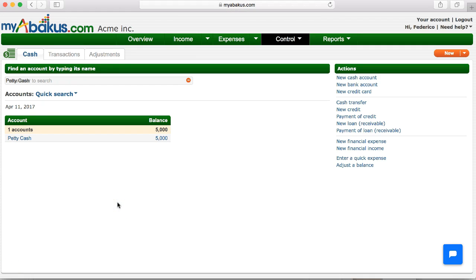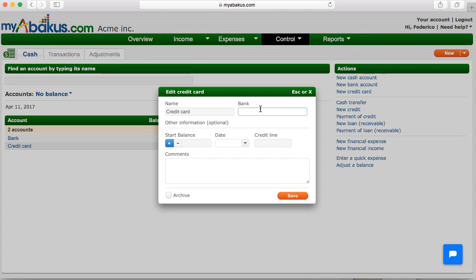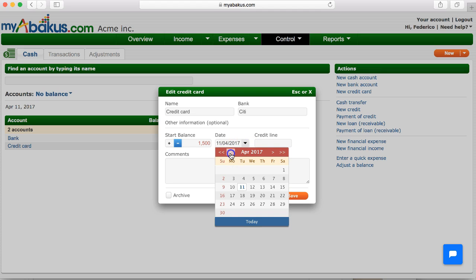We can use the selector to filter accounts by different types, with or without balance, cash, credits or loans, and show again without balance. We now record the balance of a credit card. We click on Credit Card. In Bank we complete City. In the opening balance, we will place the value of the debt that we have until the last cut date, or the data you have in your bank statement, for example 1,500. And we put the date of the balance, for example last month's end.